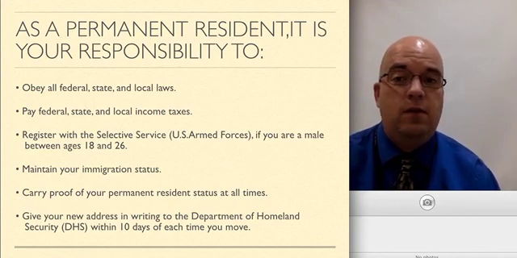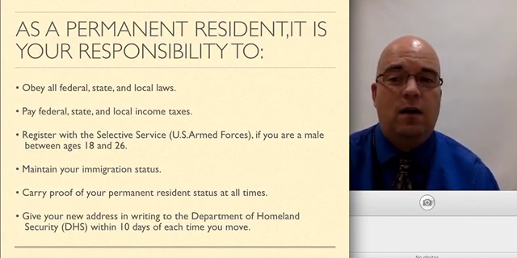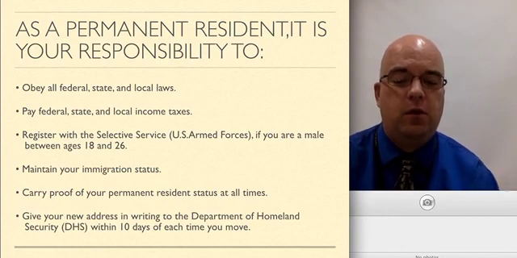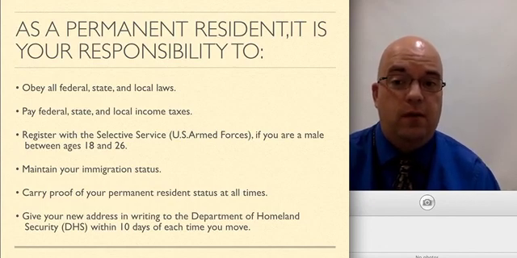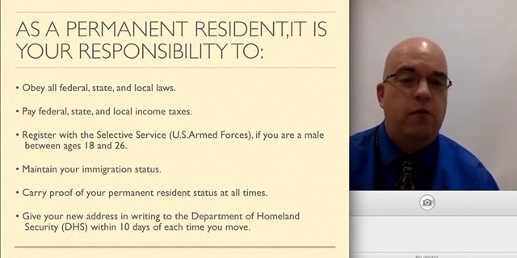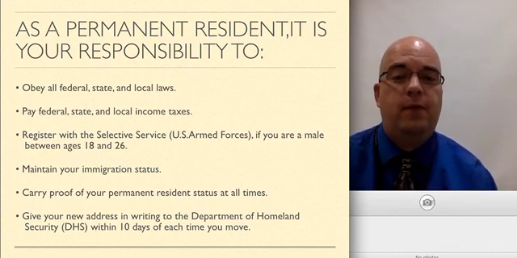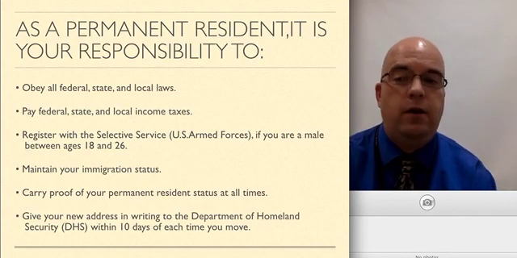As a permanent resident, an immigrant, you have to maintain your immigration status. You have to carry proof of your permanent resident status at all times, and I'll show you what that looks like here in just a little bit. And if you move, you have to let the Department of Homeland Security know within 10 days of your move. So if you move from town to town or apartment to apartment, you always have to update the Department of Homeland Security of your movements, which is a little bit different than what citizens generally have to do.